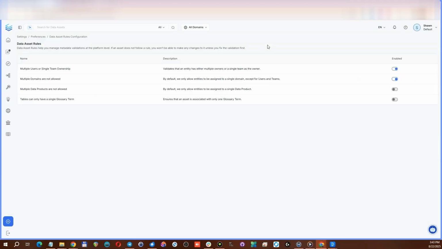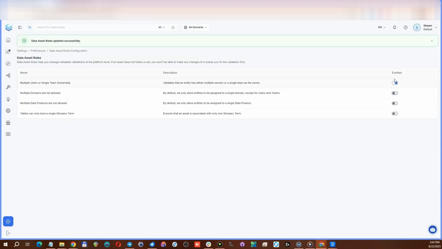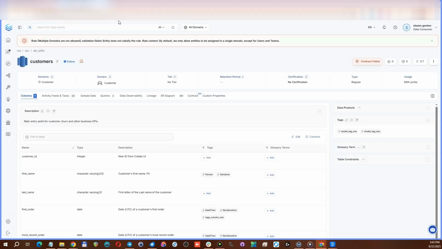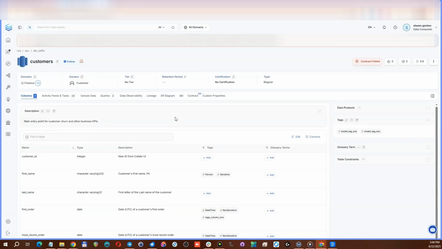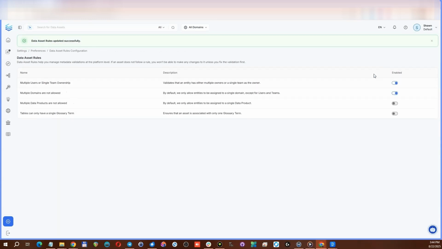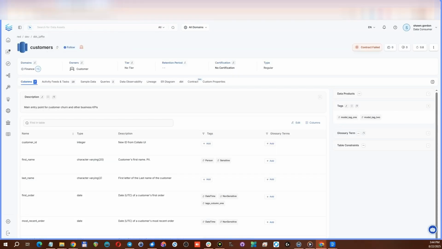Now, if I go and disable the rule and try to perform the same function, add a domain, update, this works successfully. Now let's disable it again and try something different. So we'll toggle that. We'll come back, and we have two domains defined here.